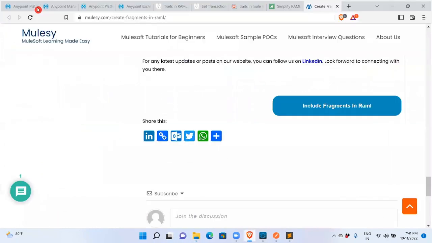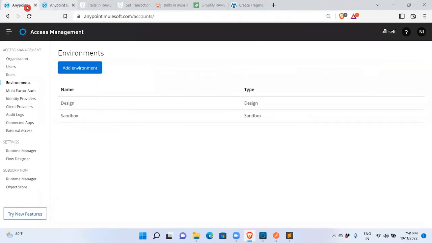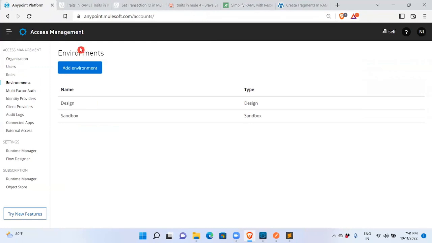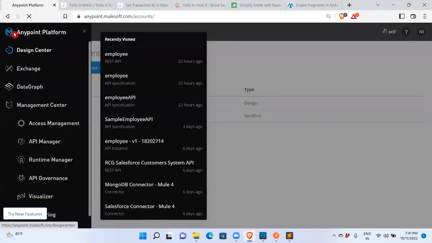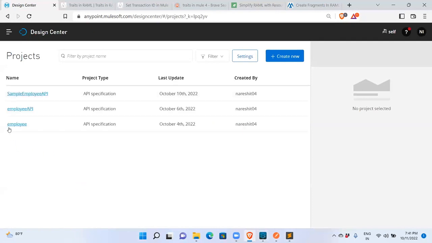Now this is my Anypoint Platform. I'm closing everything. So previously in Design Center, I'm creating again, starting from the beginning. There are different APIs I have created, and this is one basic simple API.